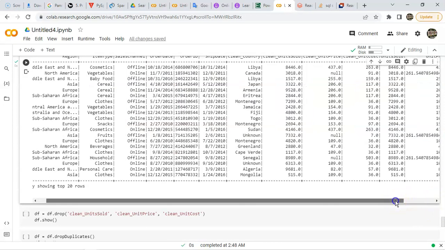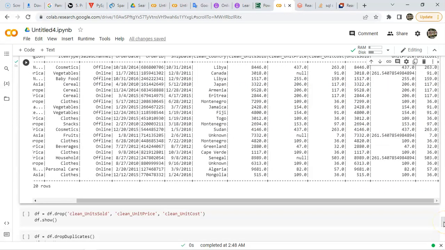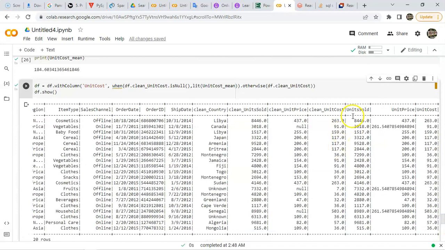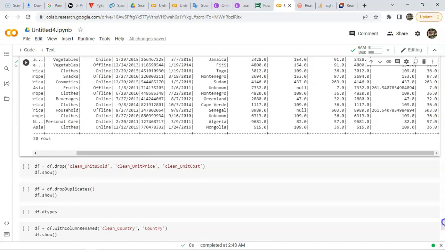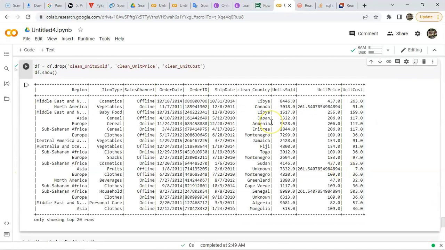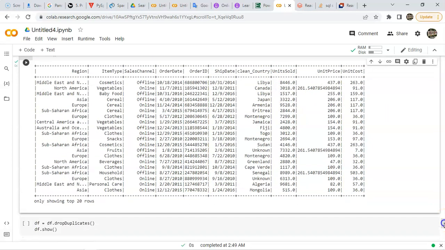We need now to drop the columns that we don't want or we don't need. So because we already got these 3 columns, unit sold, unit price, unit cost, we don't need these 3: clean unit sold, clean unit price, and clean unit cost. And to drop them, we need just to type df.drop and type these 3 columns. And again, we are going to overwrite the original data frame. So let's execute this cell. And as we see here, we already dropped the other columns that we don't need. So now we have only the columns that we need in our data analysis.